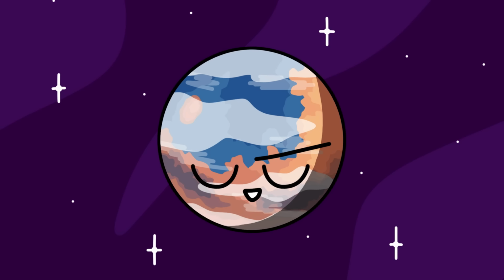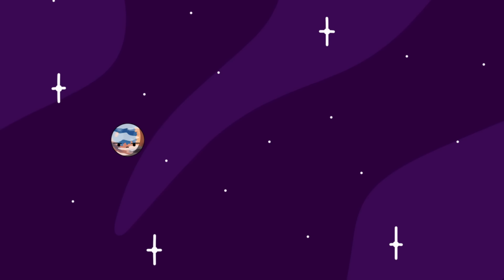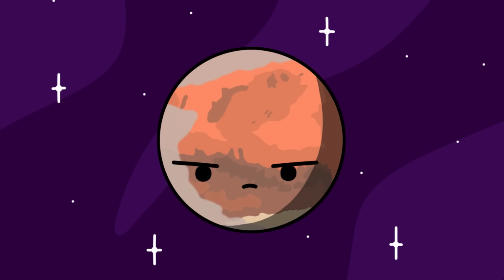Mars is believed to have once had a huge ocean of water, just like Earth in the past. But around 4.1 billion years ago, Mars's interior cooled down too much, and its magnetic field died. Once its magnetic field died, the powerful solar winds blasted away Mars's atmosphere and water, leaving it desolate and barren.